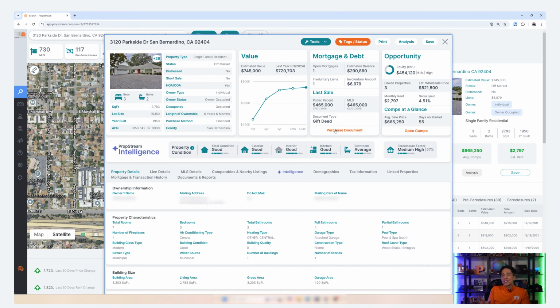The last card you're going to see is our opportunity card, and that's going to show you things like the equity on the property that we've calculated, how many other properties the owner has, the wholesale price that we're calculating for you, which is pretty much the estimated value minus 30%, if you're wondering, the monthly rent, gross yield, and comps at a glance.